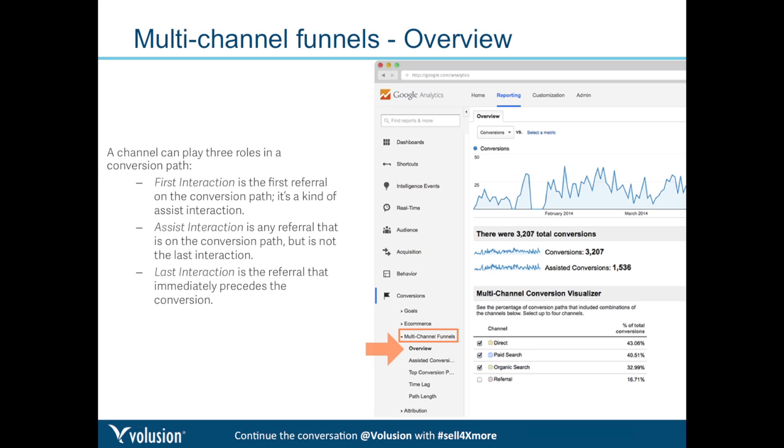A channel can play 3 roles in the conversion path. First interaction is the first referral on the conversion path. Assist interaction is any referral that is on the conversion path. And last interaction is the referral that immediately precedes the conversion. So what does that mean? In a nutshell, the first interaction is how they found the site. Assist interaction is another channel that helps in the conversion path. And then last interaction is what actually converted the customer.